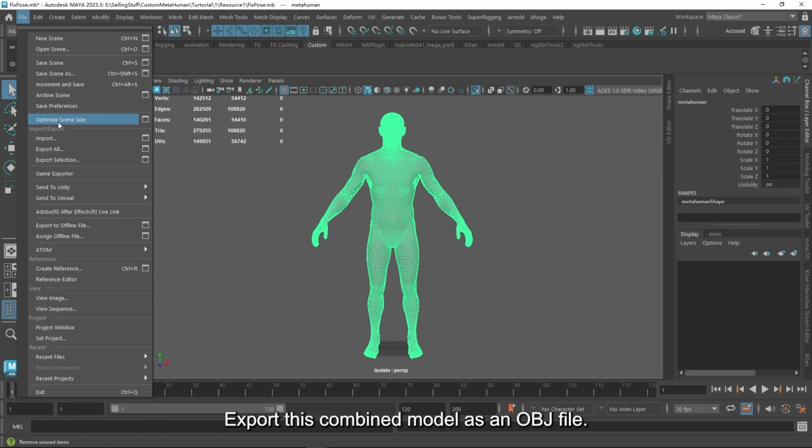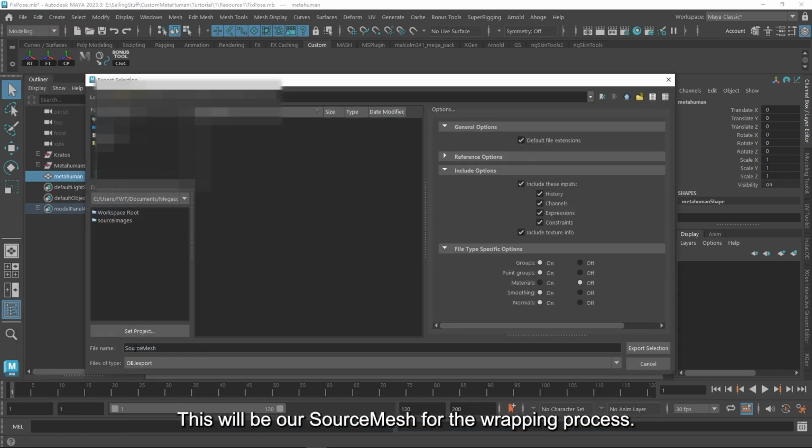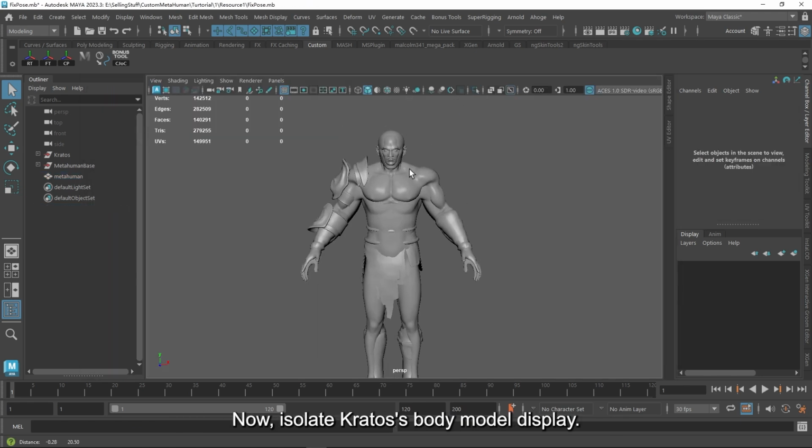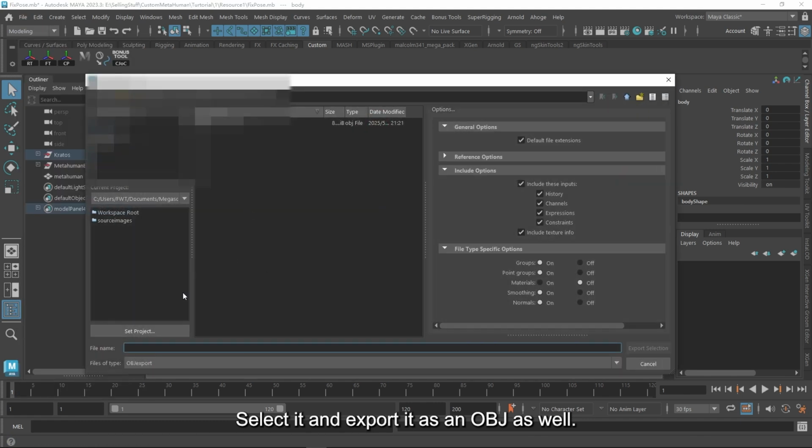Export this combined model as an OBJ file. This will be our source mesh for the wrapping process. Now, isolate Kratos' body model display. Select it and export it as an OBJ as well. This serves as the target mesh for the wrapping.